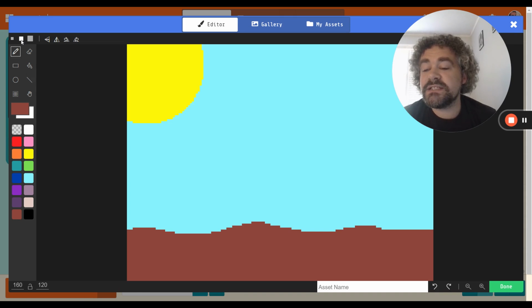The second size is a little bit larger. I'm going to go with the white color here. So maybe I want to draw some clouds in my sky. That white color doesn't look half bad.